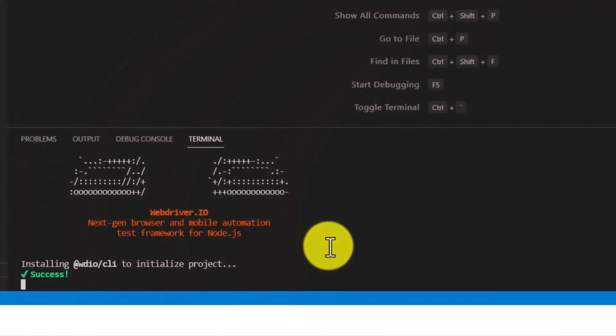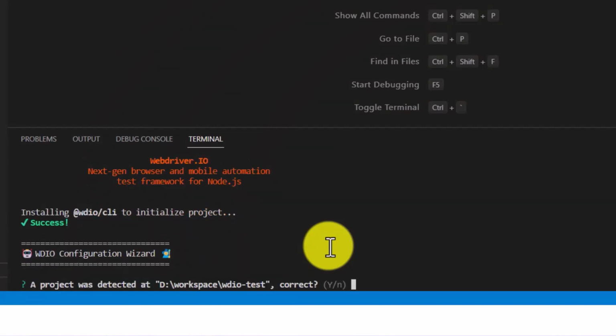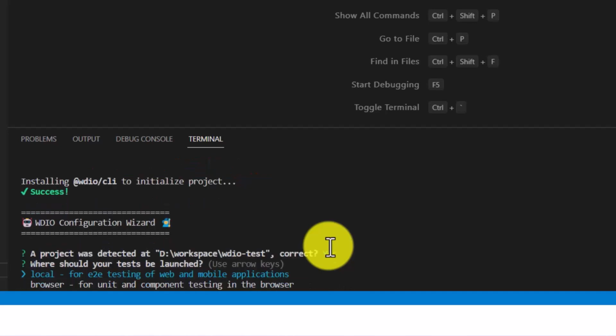Yeah, so it has succeeded. Let's wait for some more time. After success, it is asking us a few configuration questions. So is the project path correct? I think yes, the project is in WDIO test, so I will say yes. And then where should your test be launched? We are looking to run web and mobile applications locally.